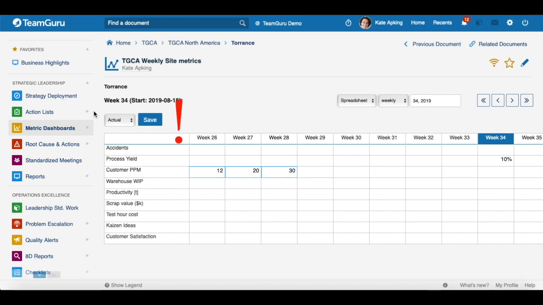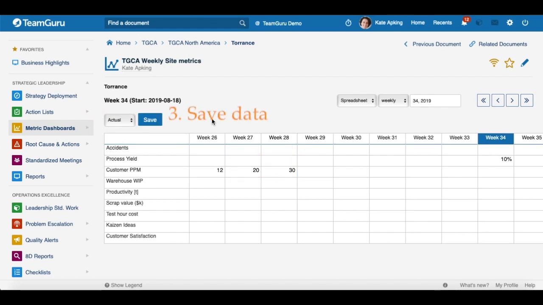And here it's very important, you have to watch this option that you are entering data for, if it's actual values, planned values, or forecast value. Otherwise you can override data that is already in the system. So first check this option, enter all the data you need, and then you have to click the Save button.